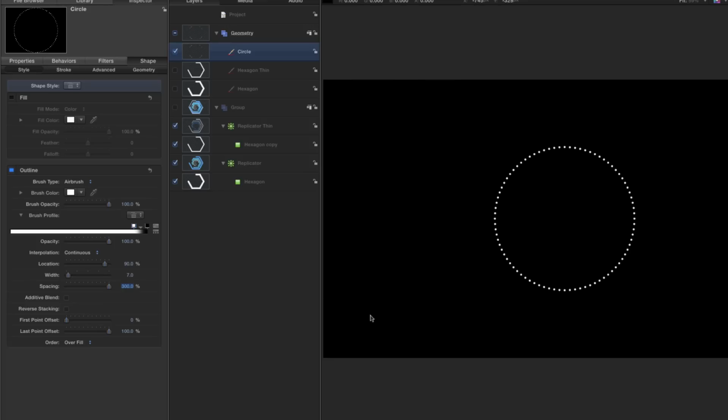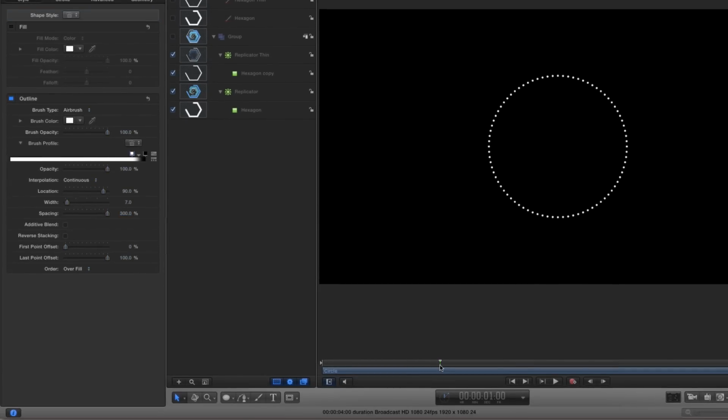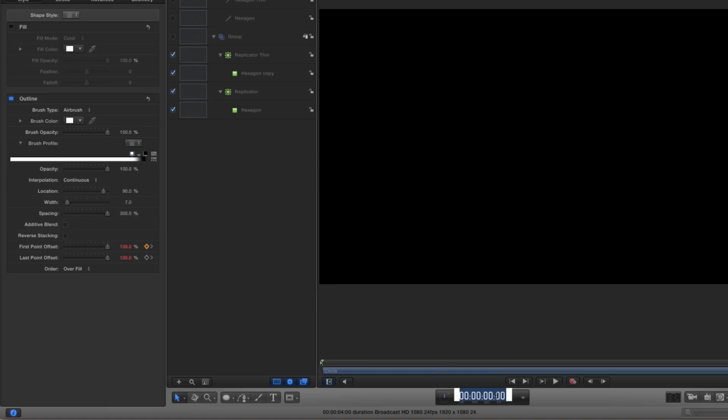Okay, we just need to do that same trick with the first and last point offset. So if you remember, we came to 1 second, we set a keyframe for first and last point offset, we came to the first frame, we set the first point offset to 100%, we came to 2 seconds, and then we set the last point offset down to 0. And then we get that same effect of the circle writing on.